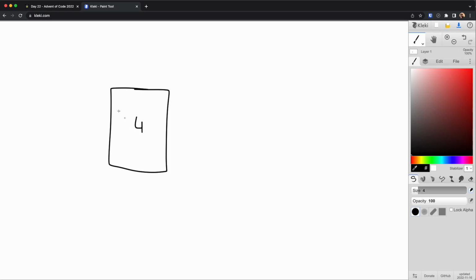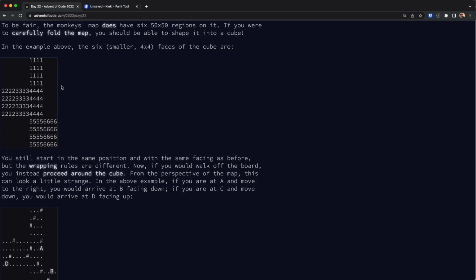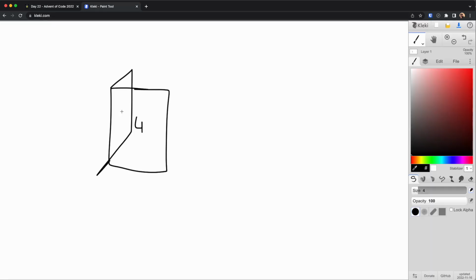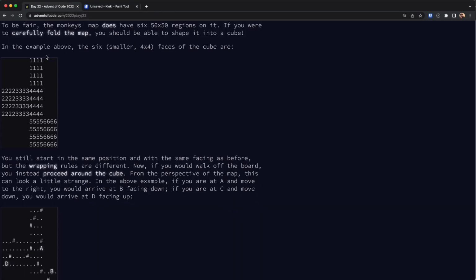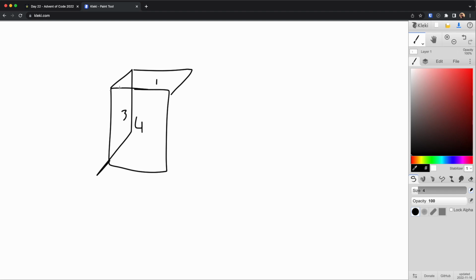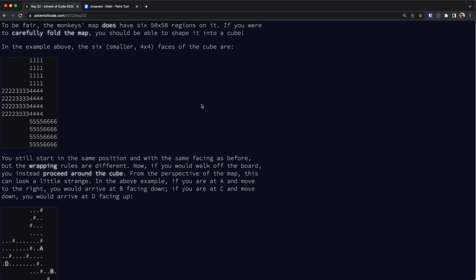Then we have this face, which will be 3, and the top is going to be 1, and you know what I mean. And this is the other face, and so forth and so on. So it will be wrapped around like a cube. And the other thing is that if we have, for example, 6 here, it would be a valid map. So this can change from puzzle to puzzle.